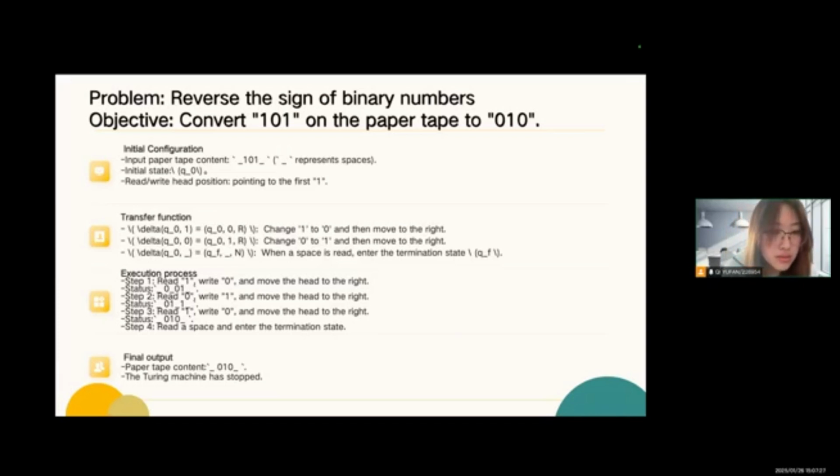The third step is the action process. Step 1: read 1, write 0 and move the head to the right, giving 001. Step 2: read 0, write 1 and move the head to the right, giving 011. Step 3: read 1, write 0 and move the head to the right, giving 010. Step 4: read a space and enter the termination state. The fourth step, final output: paper tape content 010. The Turing machine has stopped.